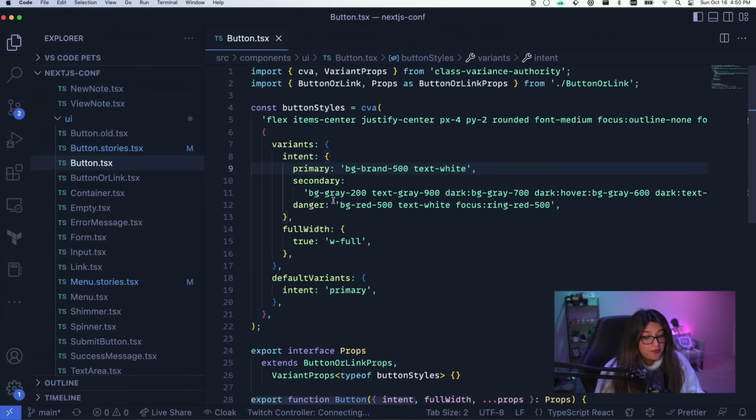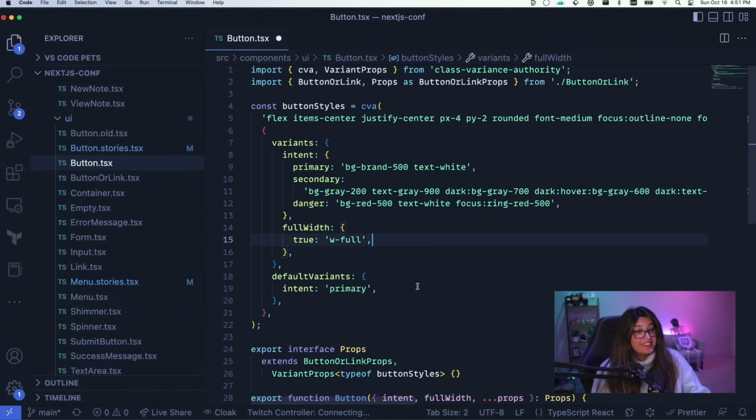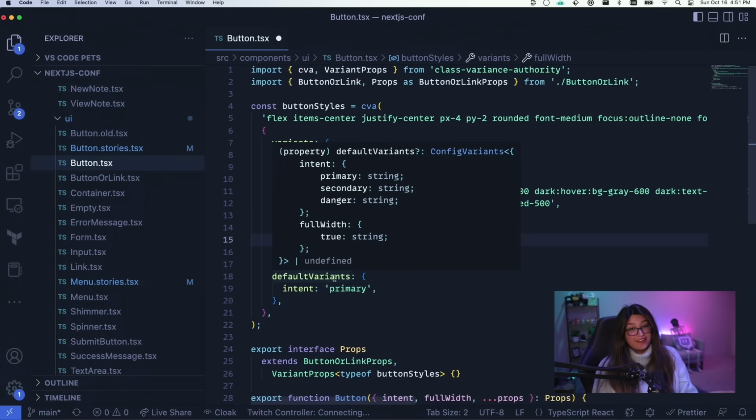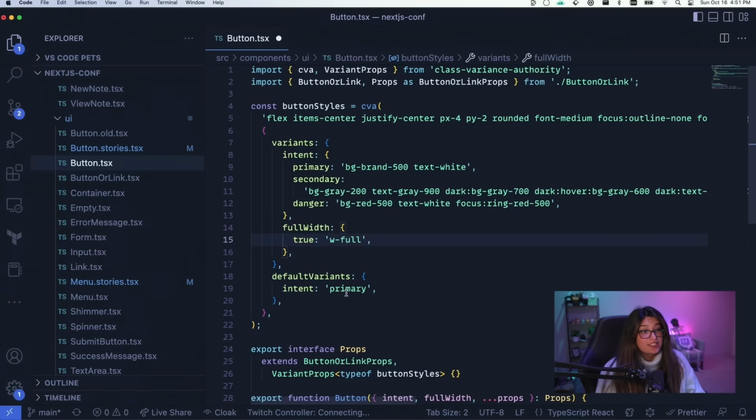Not only can you do variants based on these different words, you can also do Boolean variants. Here I have a full width variant. That's basically saying if this prop is passed in, then make the button full width. Here I'm only passing in true, but you could also pass in a class name that would get applied if this was set to false. The other cool thing with CVA is you can define the default variants, as I mentioned previously. Here what I'm saying is if there's no intent being passed in, default the variant to primary.